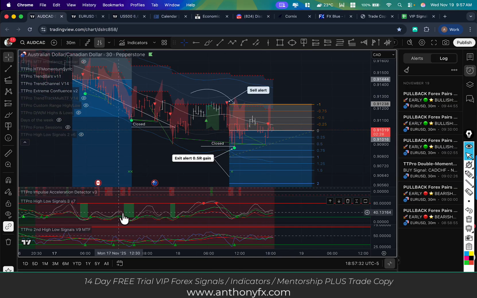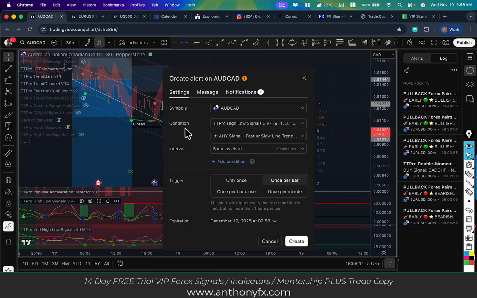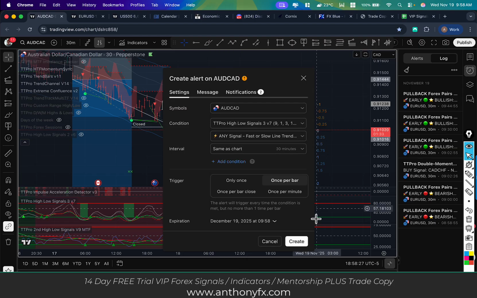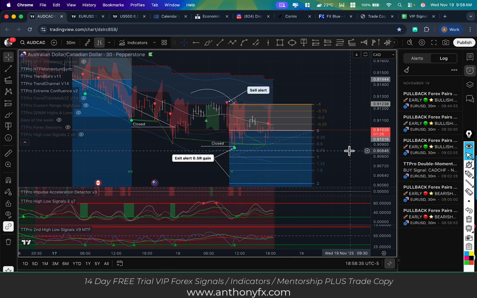Double click. Now for an extra exit alert, you could use this indicator. That green dot there also gave you an exit. The exit alert would be three dots, add alert, and in this case you're looking for a bullish move to exit. It's just fast line bullish, that's it. Fast line bullish, once per bar. Don't forget the sound for the exit is that one, that's what I do.